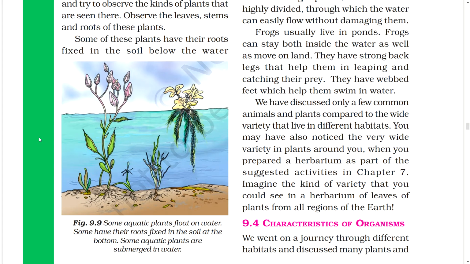Figure. Some aquatic plants float on water. Some have their roots fixed in the soil at the bottom. Some aquatic plants are submerged in water.